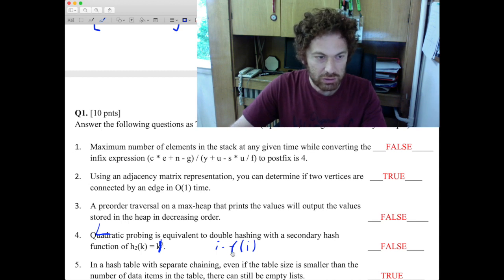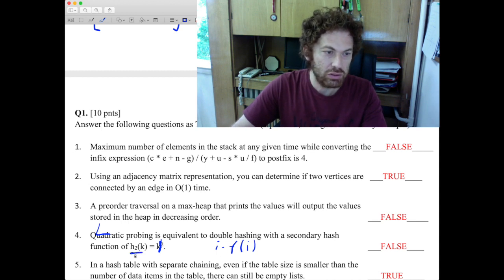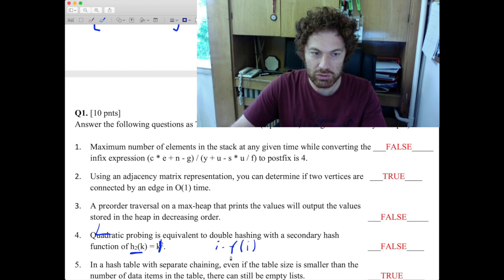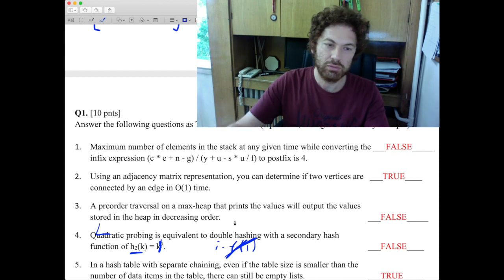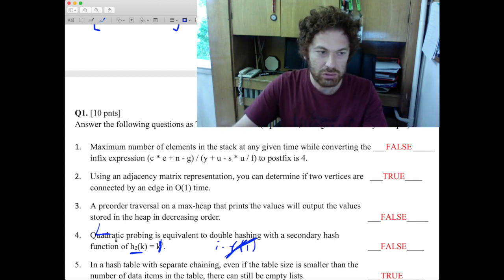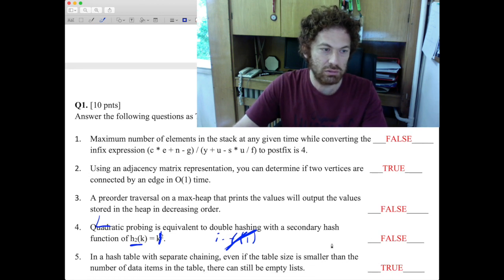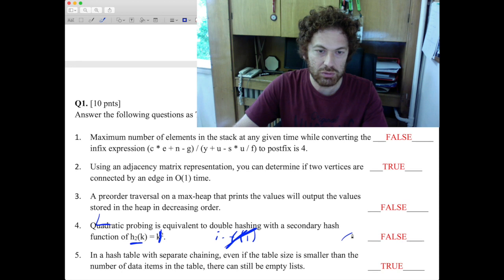in double hashing, instead of f(i), I use this h2, my hash function. If that function is 1, so if this part becomes 1, basically I just look at i further, where i is linear. So then this would be a correct statement. Linear probing is equivalent to double hashing with a secondary function h2(k) equal to 1. But in this form, it is just a random statement, it's false.